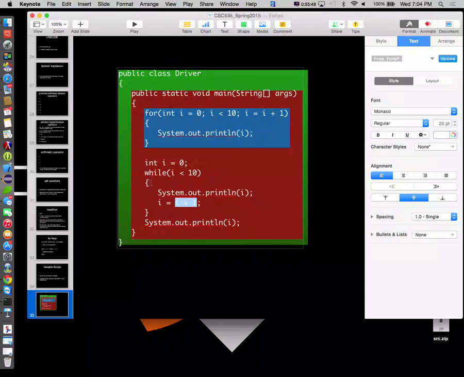Yes. 9 less than 10? Yes. Print out a 9. 9 becomes 10. 10 less than 10? It's not. So we fail. It's false. We fall past the end of the while loop, and we hit this statement right here, which says print out the current value of I. And the current value of I is 10. Make sense?